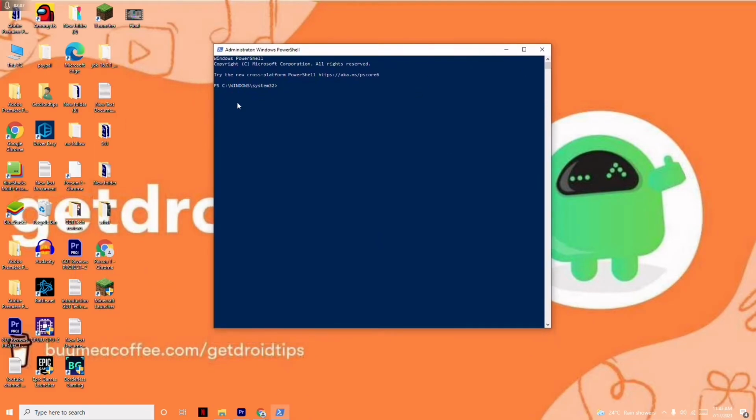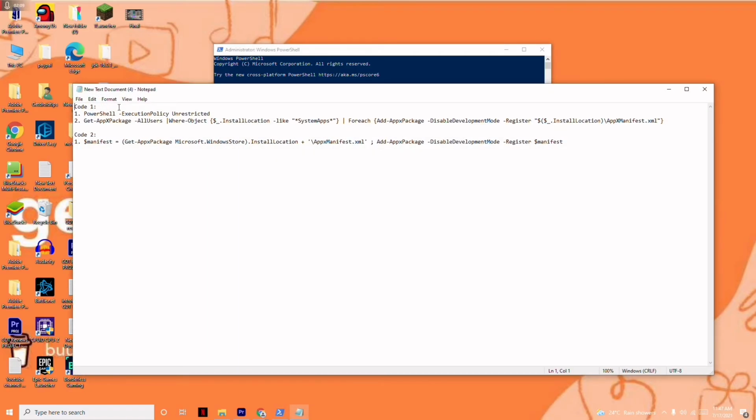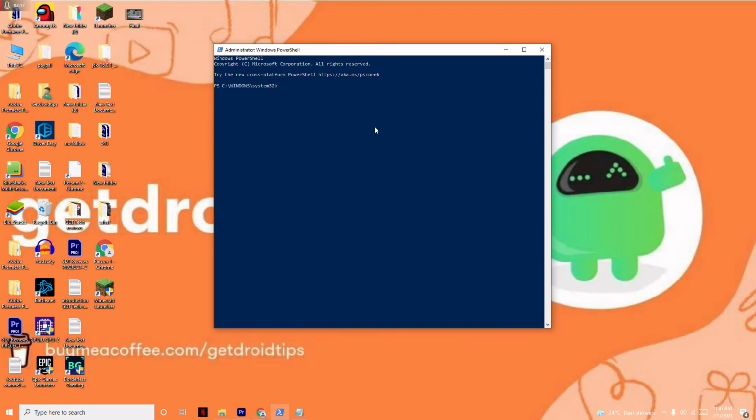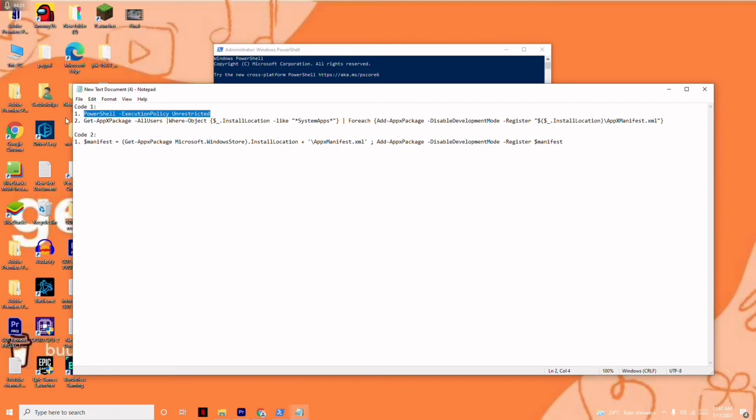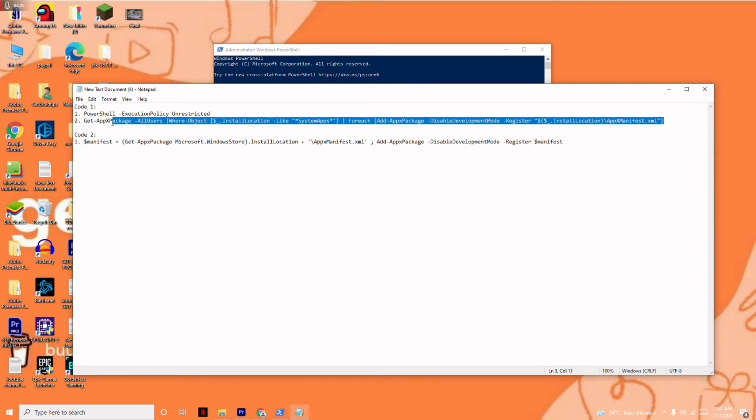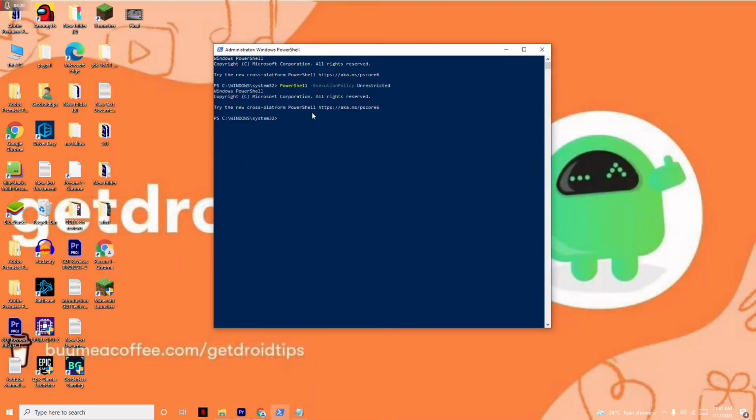Now I'll be providing a few links in the description. You just have to copy the first one, paste it and press enter. Once it is done, click on this once again, copy the next command, paste it and press enter.